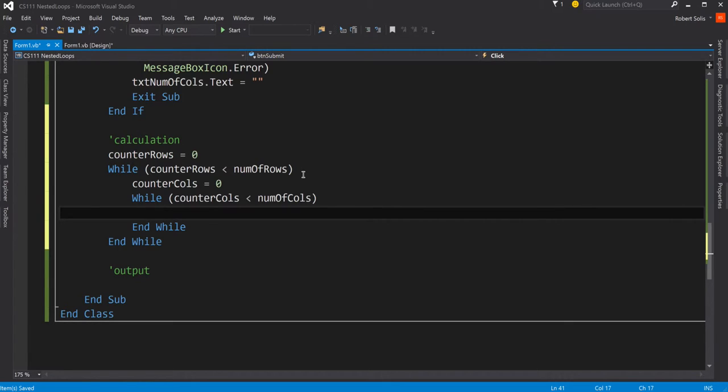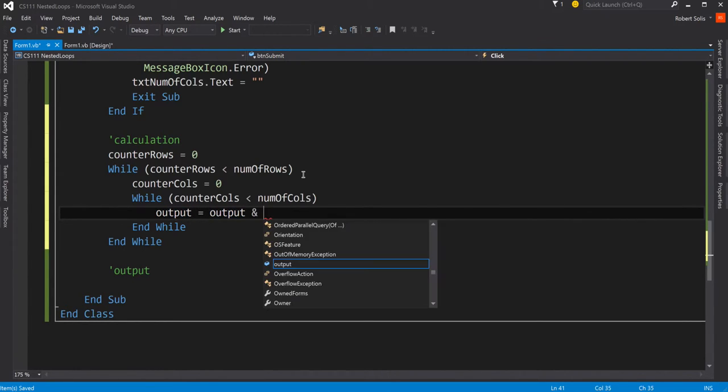All right, so first of all, within this first row, I'm going to display a bunch of stars. Well, we have an output string, and what I'm going to do is concatenate that with the output string, whatever that happens to be, and I'll concatenate that with a star, like this.